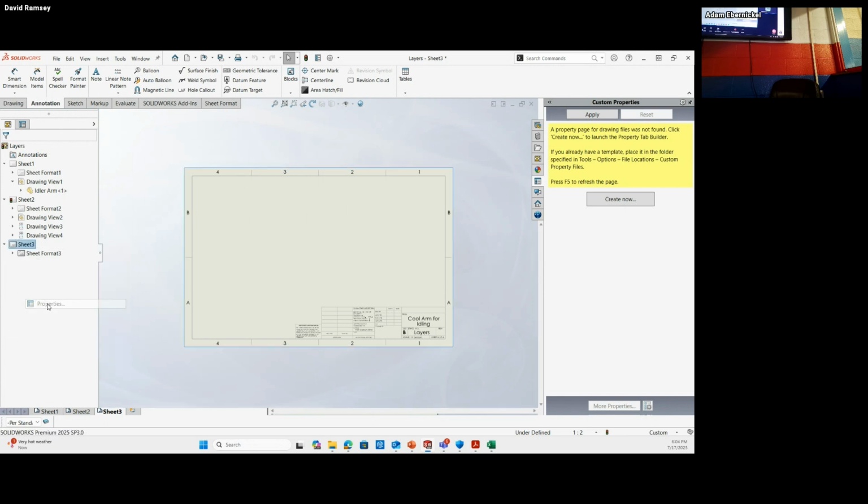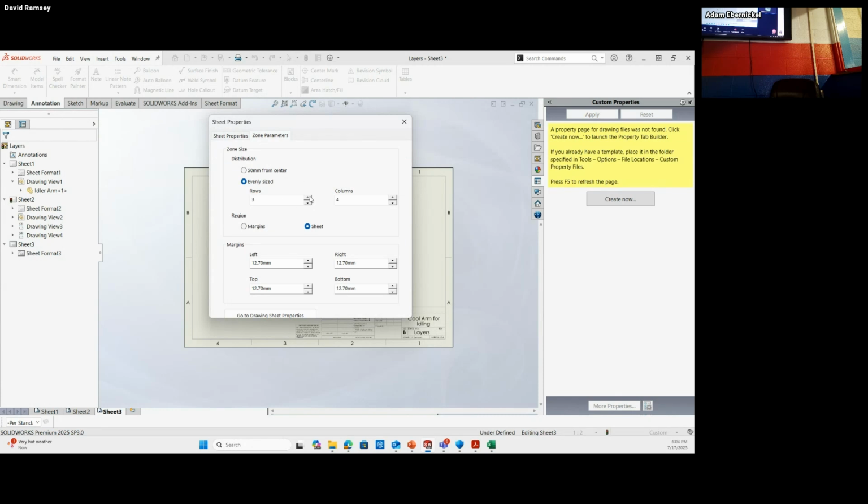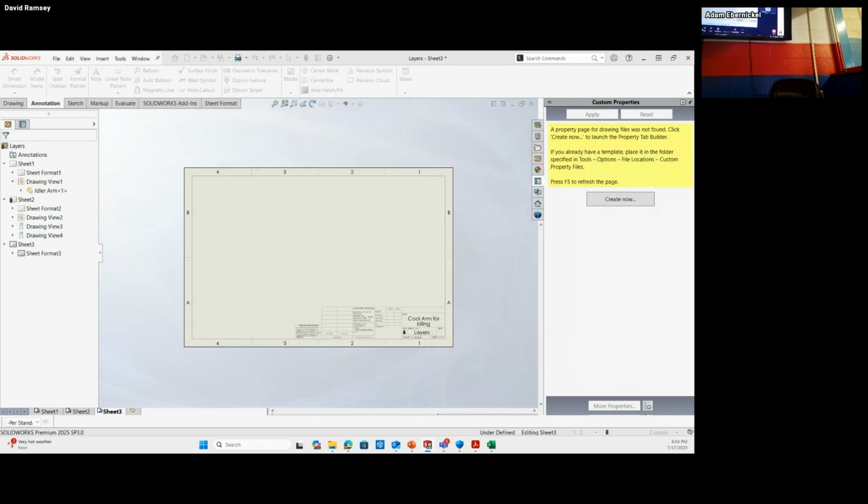If we want to manipulate that, super easy to do. Zone parameters, we can bump those up. So if I wanted to go say 4x6, I have the ability to do that. I could choose to evenly space those, or I could add those into margins and then dictate my margin size as well. In this case, I'll go ahead and say apply changes. You can see that pop up.